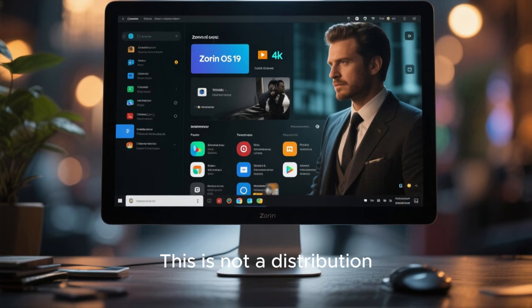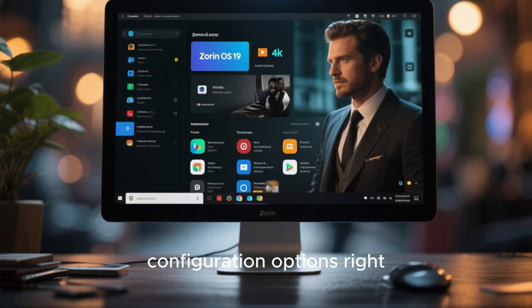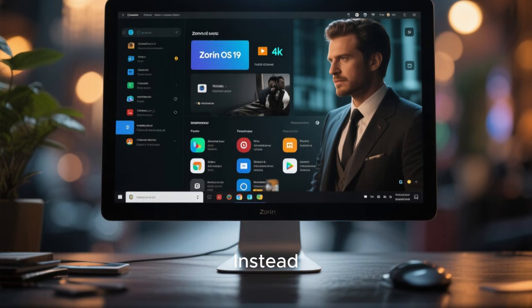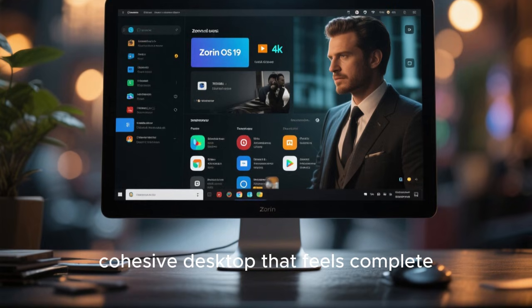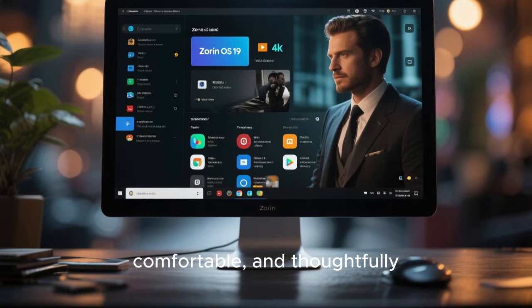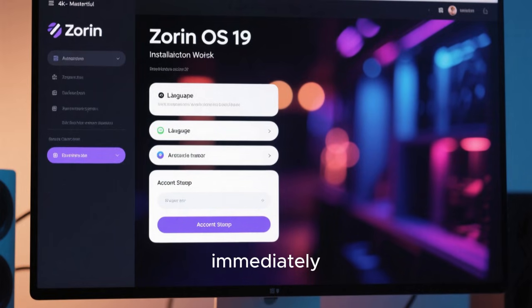This is not a distribution that tries to overwhelm you with technical choices or endless configuration options right out of the box. Instead, it focuses on delivering a refined, cohesive desktop that feels complete, comfortable, and thoughtfully designed from the ground up. The installation experience sets the tone immediately.